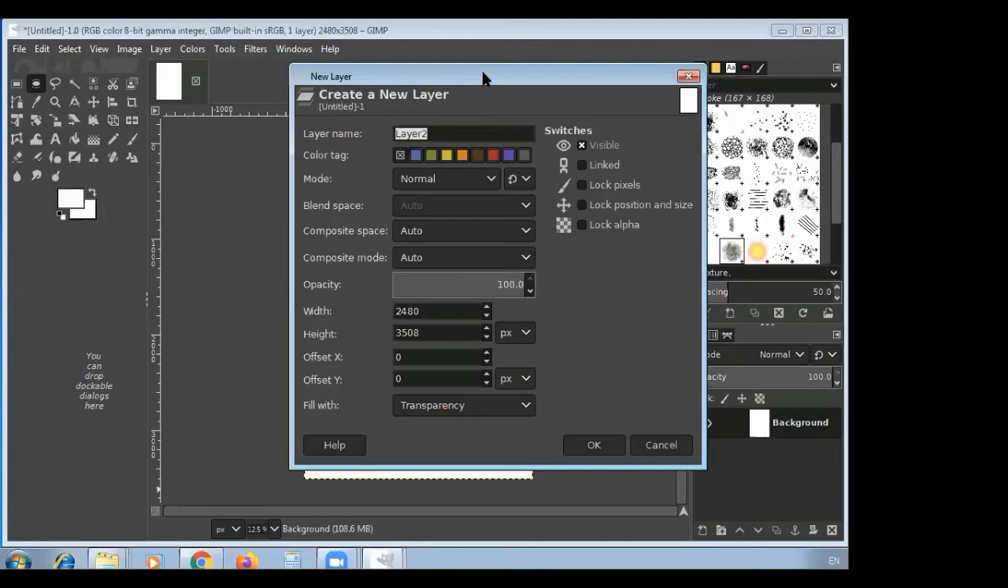After that, anchor layer icon. The anchor layer icon merges the selected or active layer with the layer below it. Next option will be the delete layer icon. As the name suggests, it will delete the selected or active layer from the layers panel.